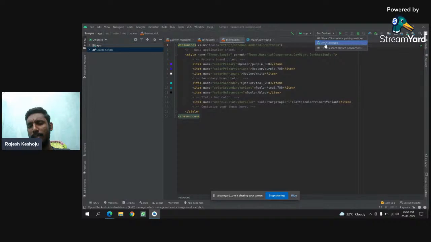And these are the other icons. We don't have to learn them as of now. SDK manager, AVD manager, we'll talk about them later.